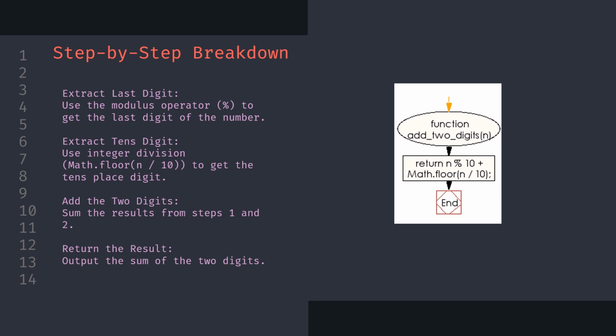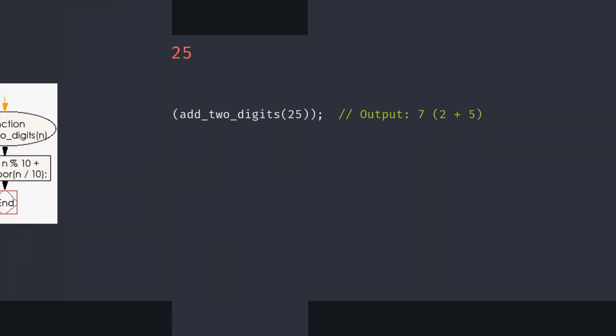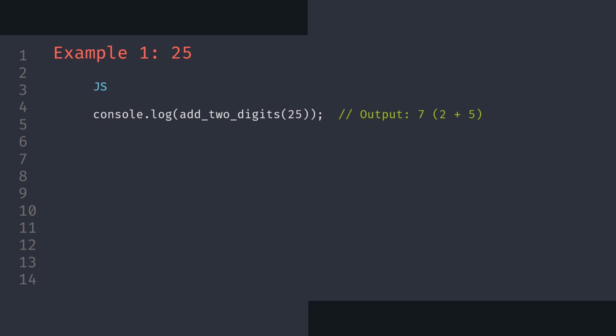Now, let's test these with some examples. In the first example, the input is 25. The last digit is 5, extracted using n modulo 10. The tens digit is 2, calculated with Math.floor(n / 10). Adding these two together gives 7. The function works as expected, providing the correct result.